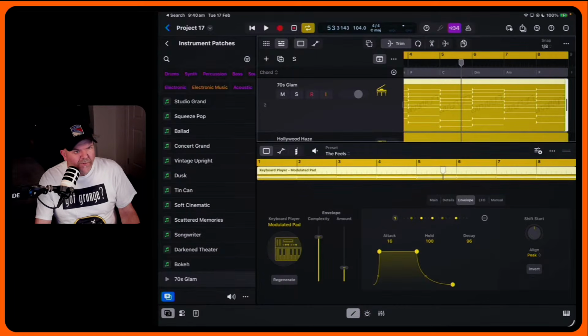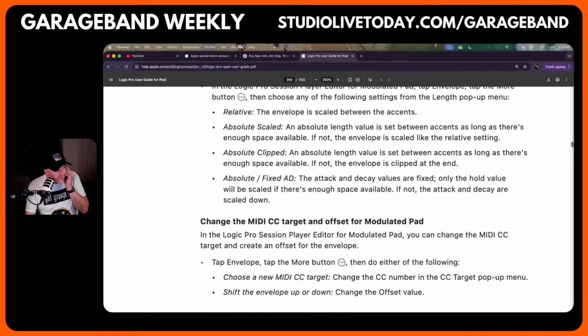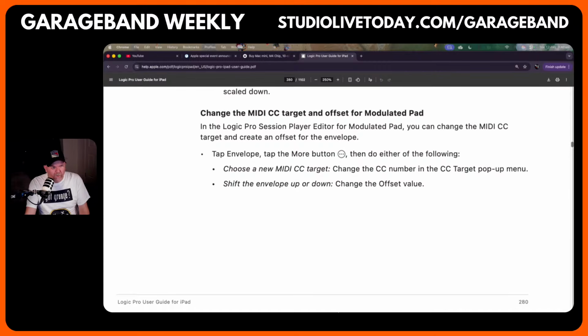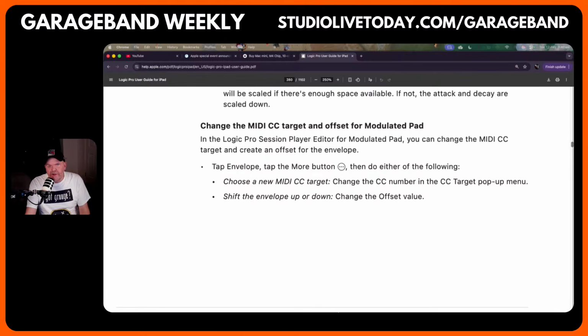Let's see, what else have we got here that we can play with? We've got the change the MIDI CC target and offset, which again is well outside of my level of knowledge. I know very little about MIDI, apart from that it is the data that sends the notes and other parts of the playing into your DAW.